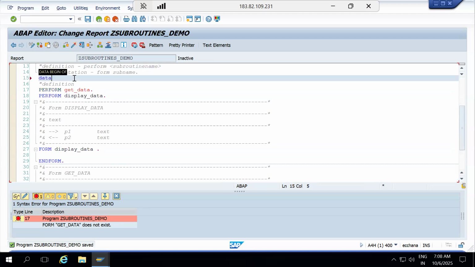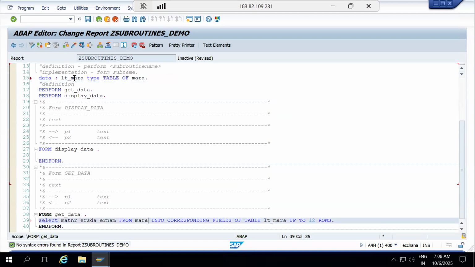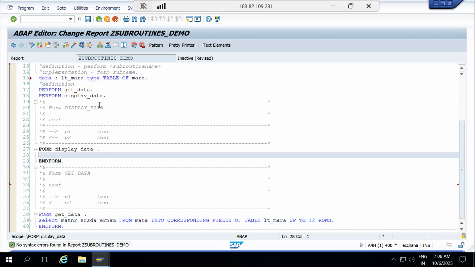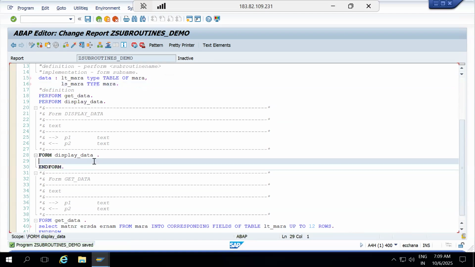Okay, data LT_Mara type table of Mara. Now if I check the syntax, I'm not getting any errors. And so we have to display, right? For this, we need to have the work area, ls_Mara type Mara. Let me save it. So now let me loop it.